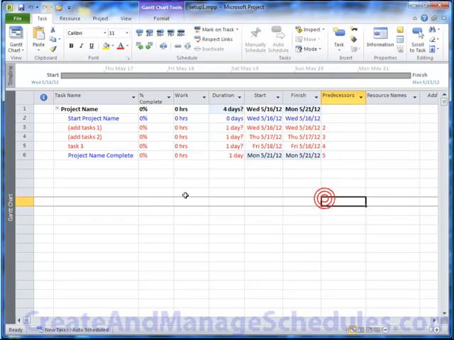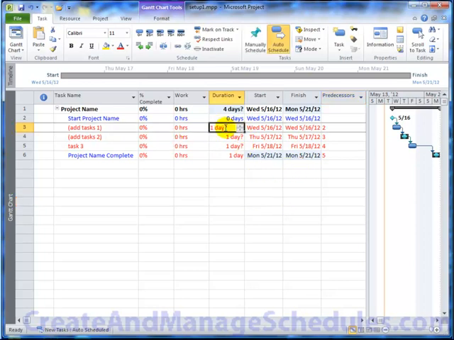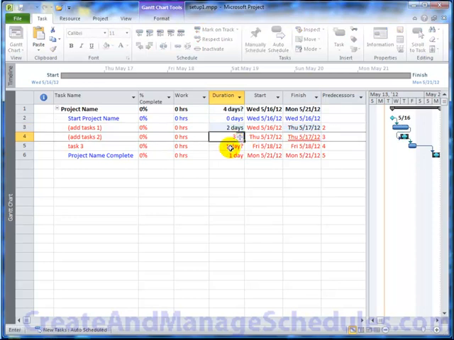Okay, so notice that these tasks are appearing red. That's because we formatted the text styles to be red for tasks that are on the critical path. And what that means, of course, is anything that is on the critical path is a task that, if it slips, then the project end date will slip. So let's say this task one is going to be 2 days, and this is going to be 3 days, and this is going to be 1 day.